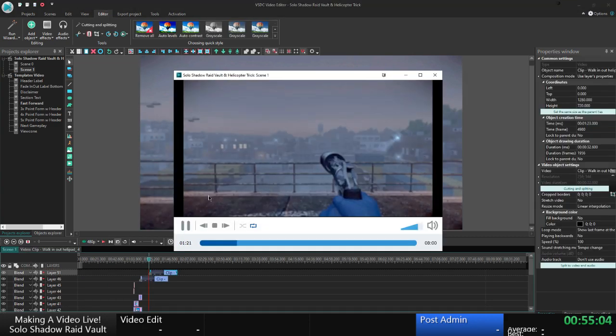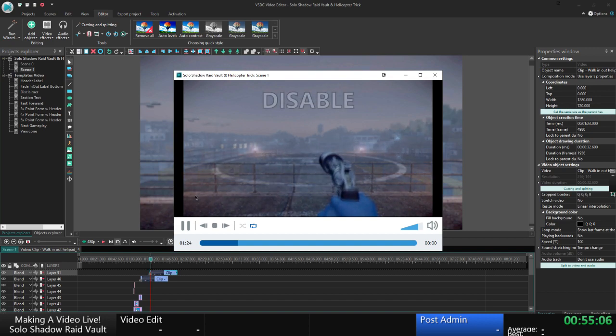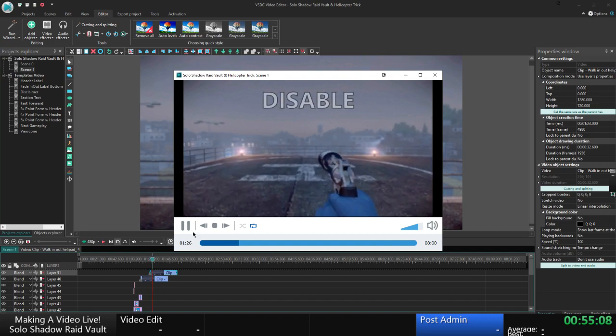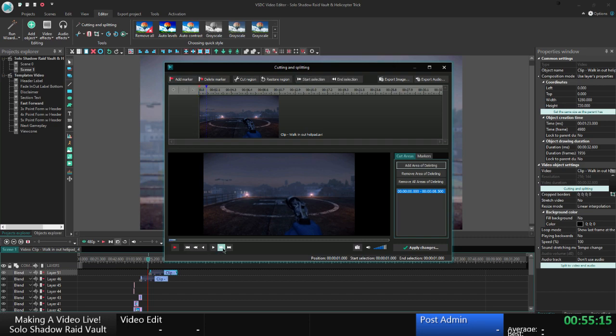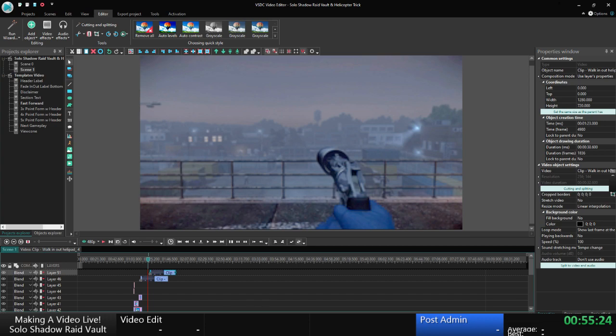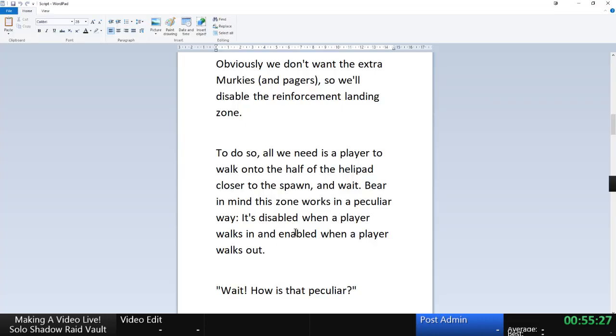Bear in mind, this zone works in a peculiar way. It's disabled when a player walks in and enabled when a... Okay, time to cut a little again. 2 seconds. Okay, is that too quick? It's disabled when a player walks in and enabled when a player walks out.